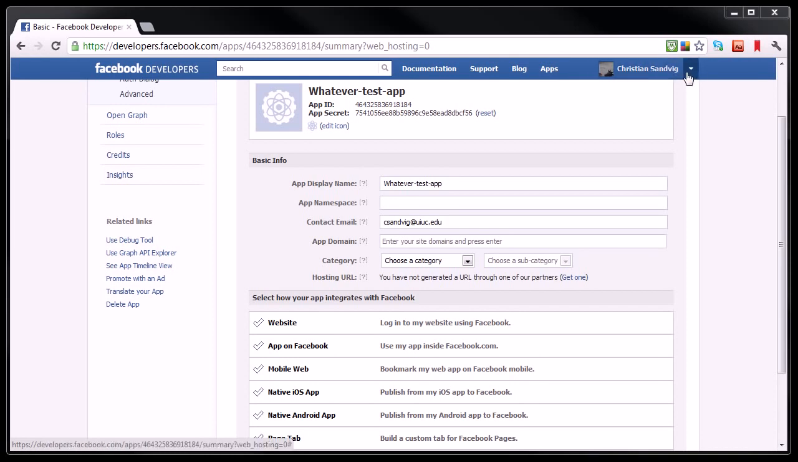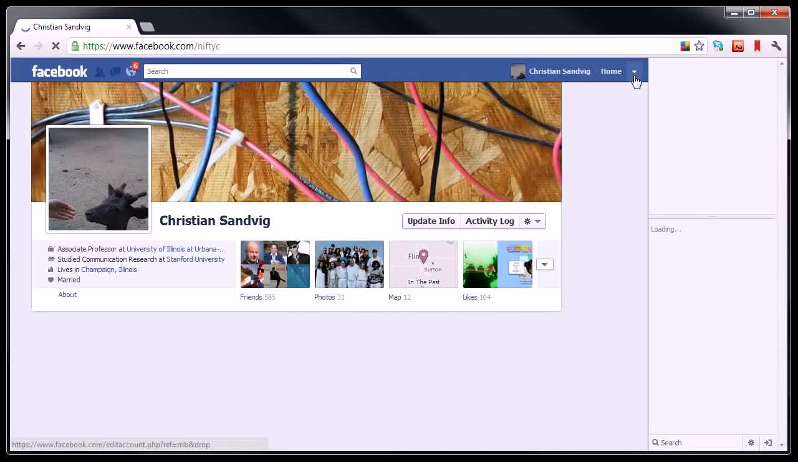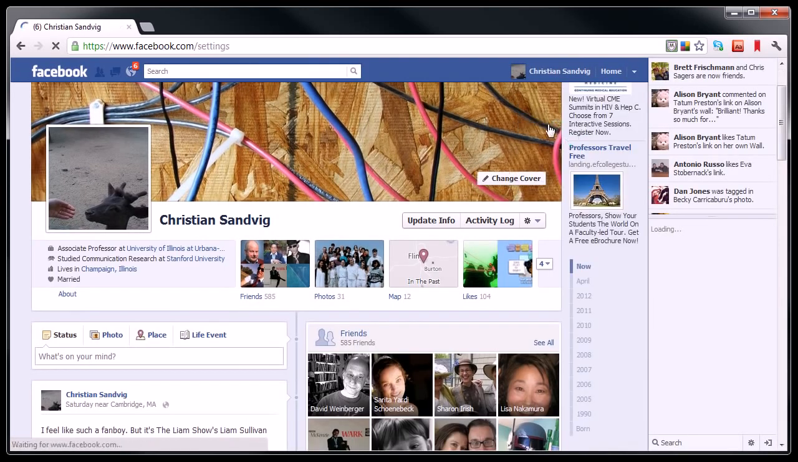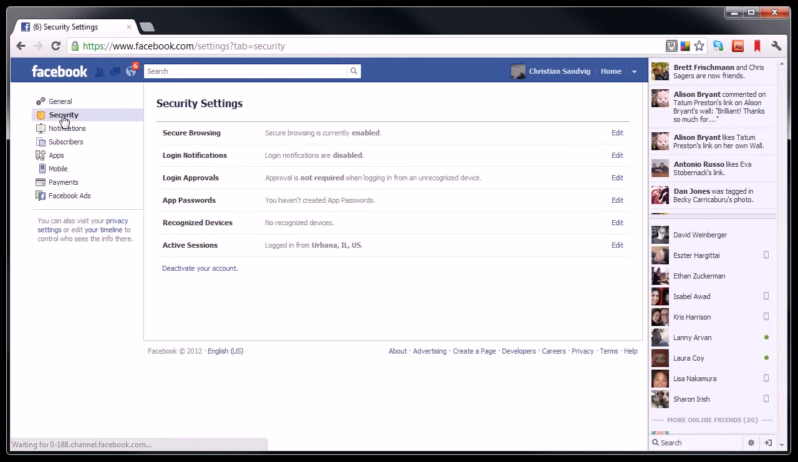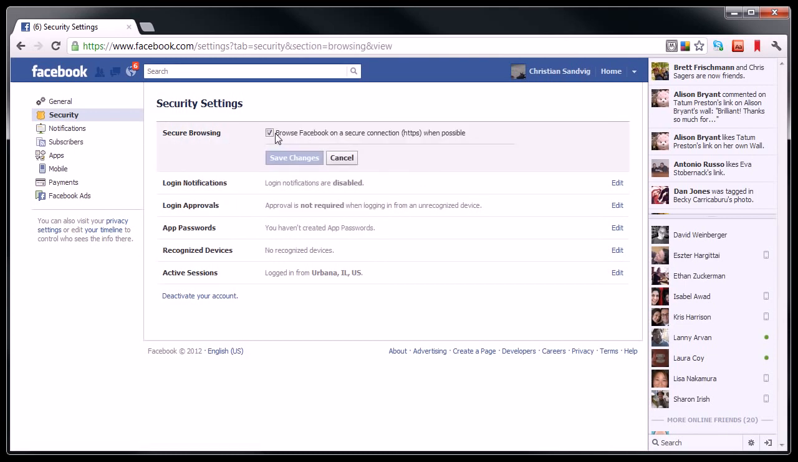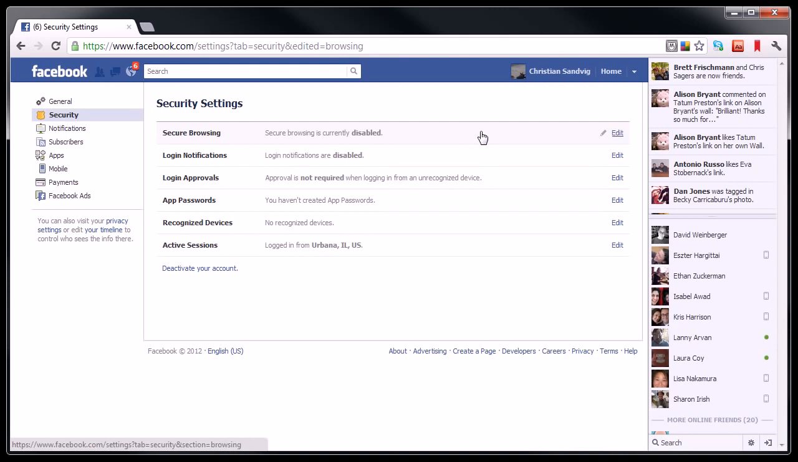It also means I need to change an account setting to be sure I can see the app. So you need to go up here to the navigation bar at the top and edit your own account settings. Once you get into your account settings, you want to hit security on the left navigation bar, and then under secure browsing, you need to turn secure browsing off. This will lead to reminder messages that ask you to turn secure browsing on in other parts of Facebook, but you want to ignore those. As long as you have secure browsing turned off, you'll be able to see your own Facebook app.